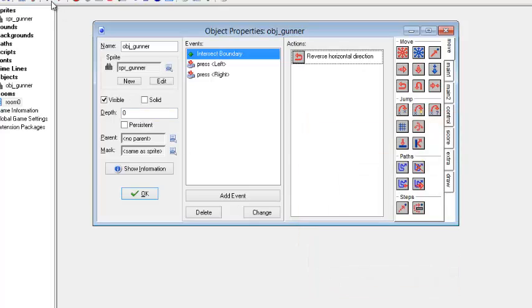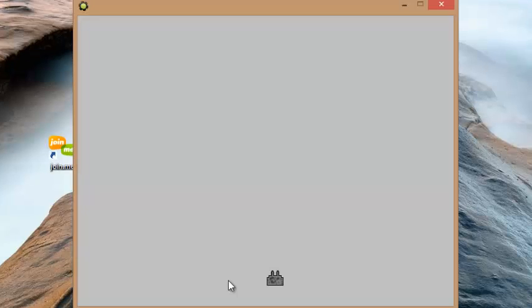Let's try it out. Moving left to right. There you go. And even if you repeatedly hit the boundary, the gunner is not going to go any further.